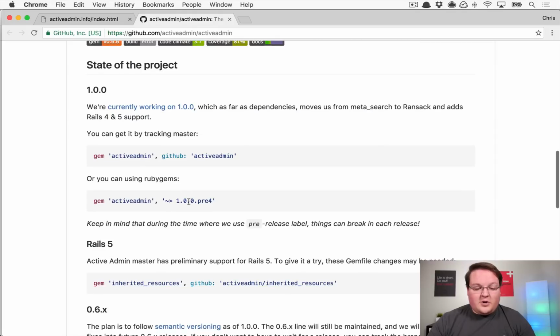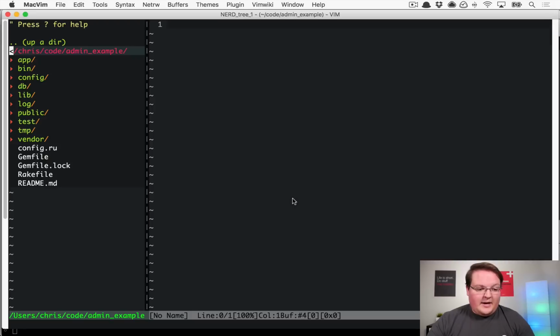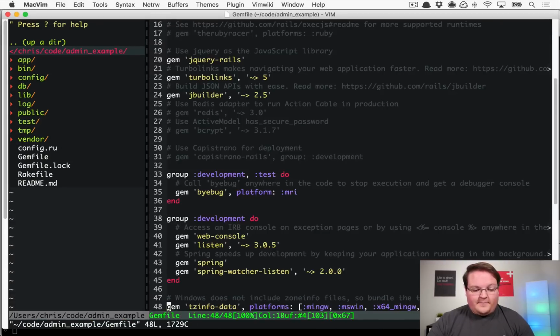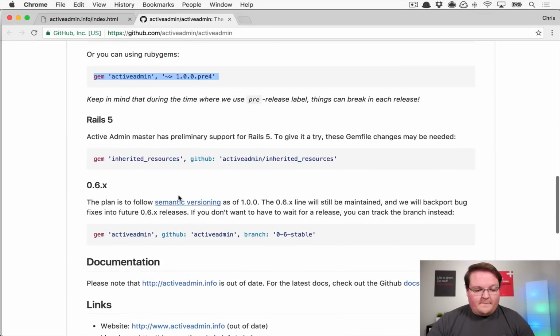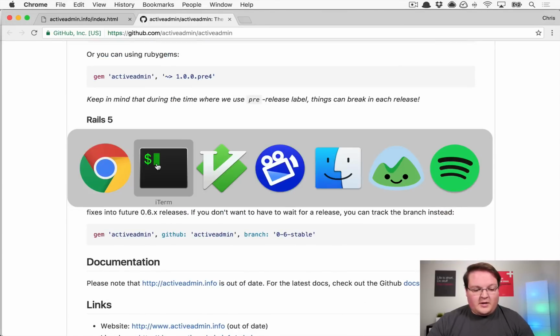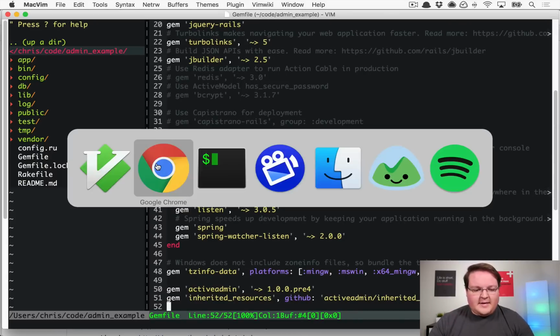I'm gonna use the version that's on GitHub, the latest version that's stable. You can use the master branch, but there is possibility that that will break as they're actively working on it. So let's create a new Rails app called Admin Example, and we'll open this up in our editor and go to the Gemfile, paste in ActiveAdmin in there, and we also need to grab inherited resources from Rails 5, as this gem has been deprecated and then taken over by the ActiveAdmin team.